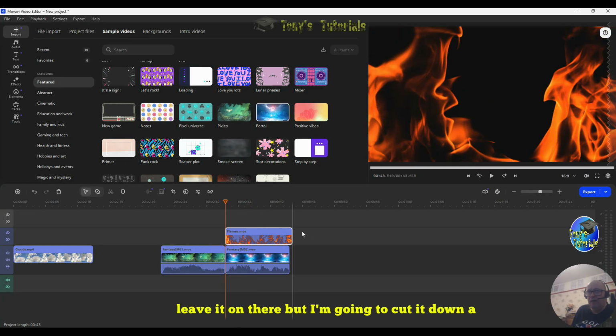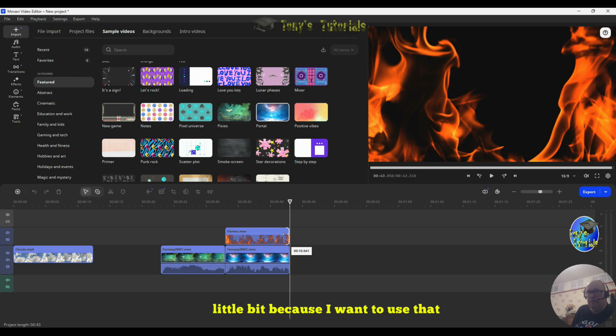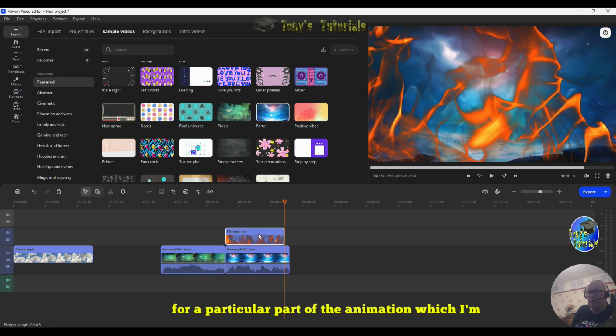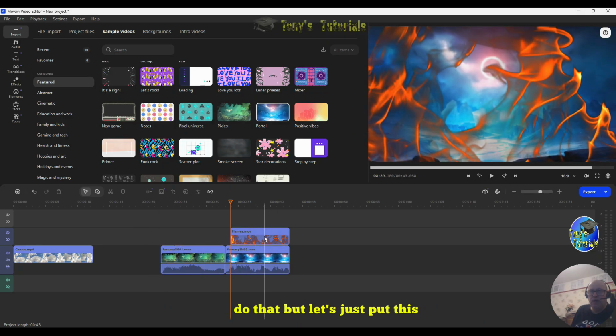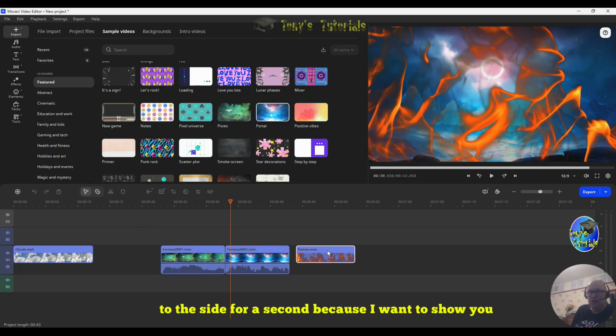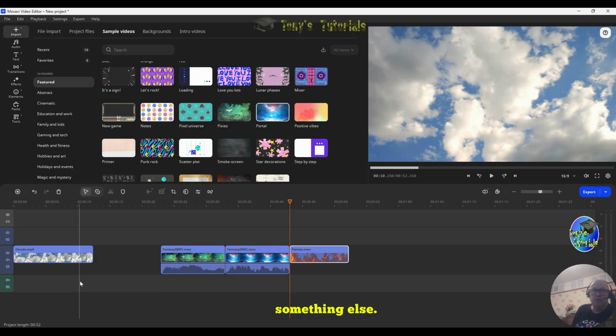Which is what I'm going to leave it on there, but I'm going to cut it down a little bit because I want to use that for a particular part of the animation, which I'm going to show you in a minute. But we've still got a bit more to do first before we do that. But let's just put this to the side for a second because I want to show you something else.